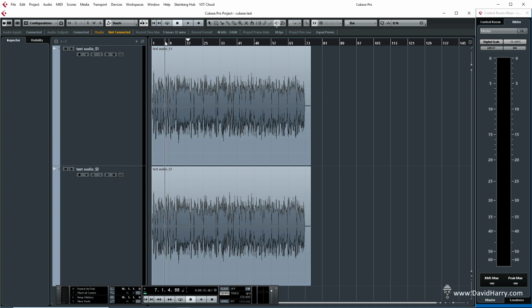Okay, so as you can see here are the two sides, left and right. So again, I'll give it a quick blast through that, but watch the main output meter here.